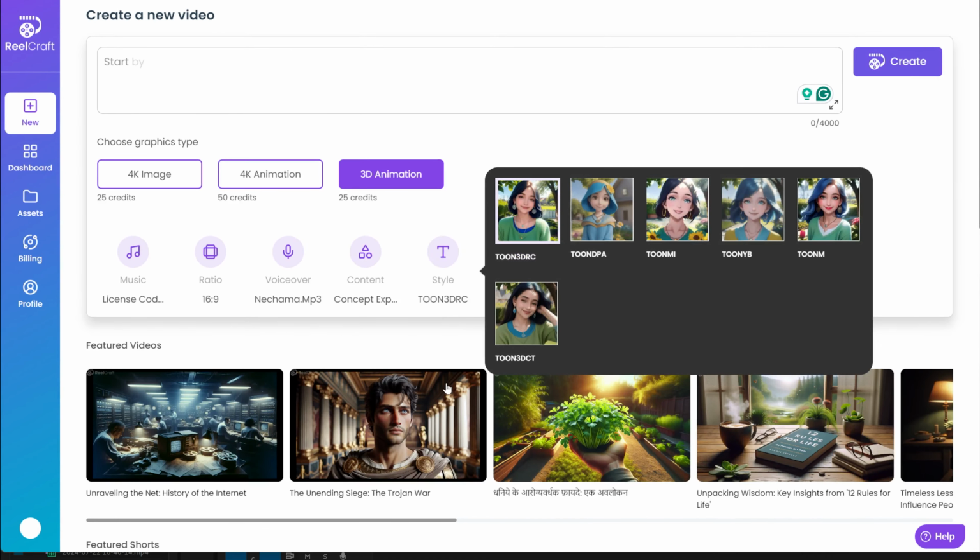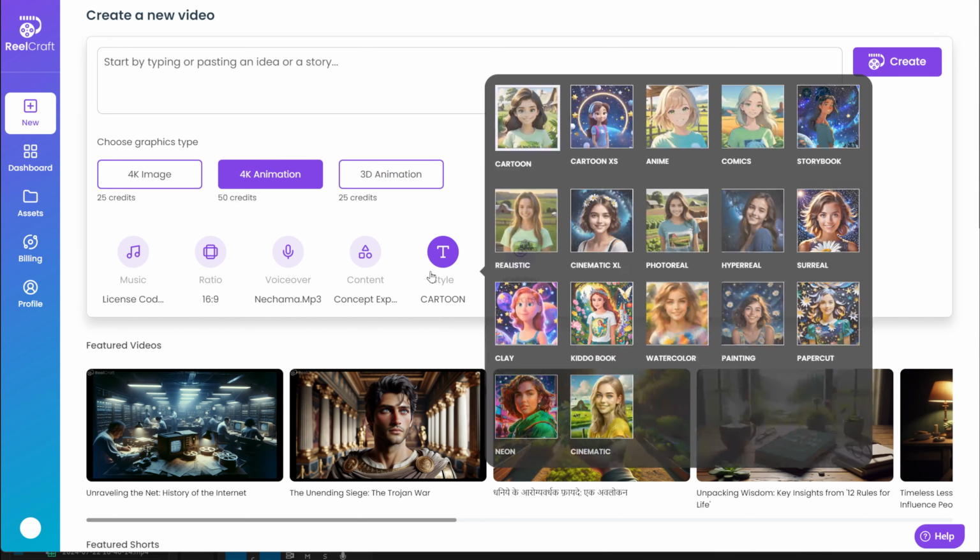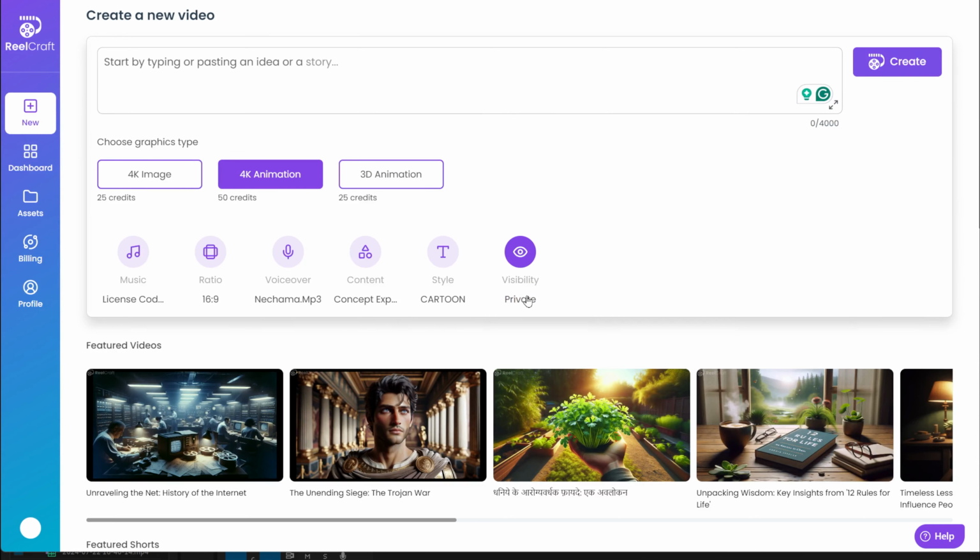Next, you have the style, which changes based on the type of images. If you choose 4K, you have more options. Then you have the visibility. I'm not exactly sure where it's shown, if it's public, but I do know that if I pay for a video, I don't want everyone to have access to it if I create it from my YouTube channel. So you can choose private or public. I choose private always. After you finish the prompt part, you click on create.